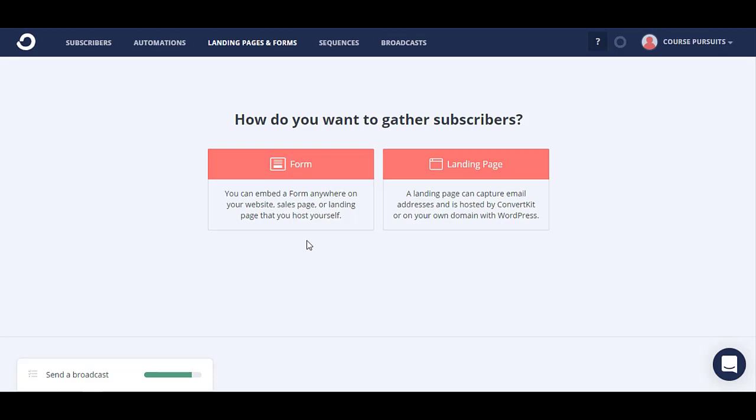Another option is you can use a landing page. If you don't have your own website, or if you don't want to use your own website, you can use the landing page provided by ConvertKit. So you can simply start sending traffic to that ConvertKit landing page and get leads from there. So actually let's start with landing page. A landing page can capture email addresses and is hosted by ConvertKit or on your own domain with WordPress.